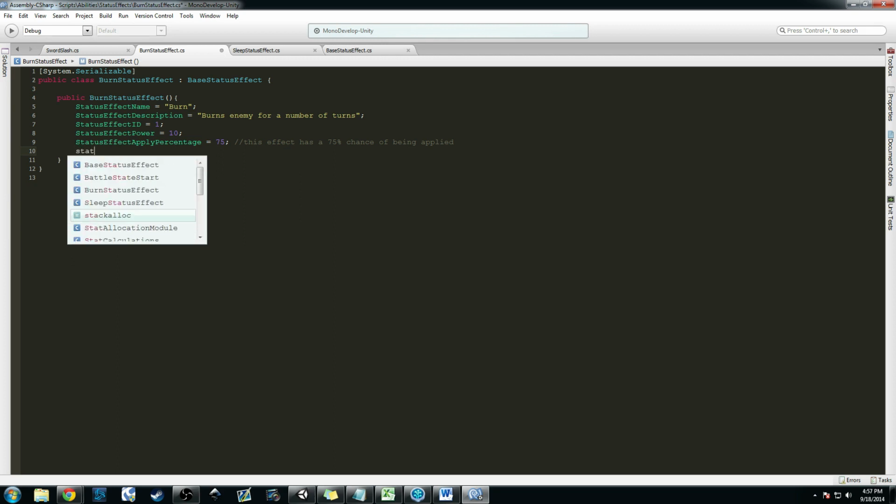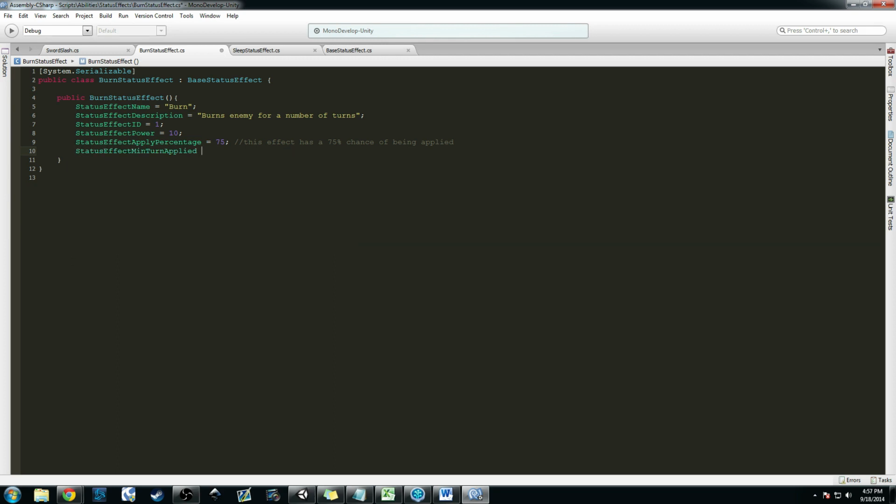So we're going to say status effect min turn applied. I'm going to set this equal to 2, and then I'm going to do the max. And these are just random values again. I'm just throwing these out of thin air. Okay, you can make them whatever you want.